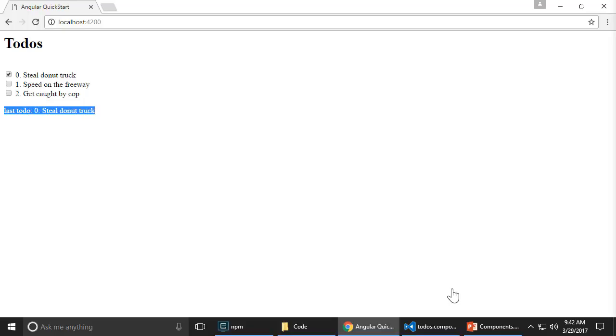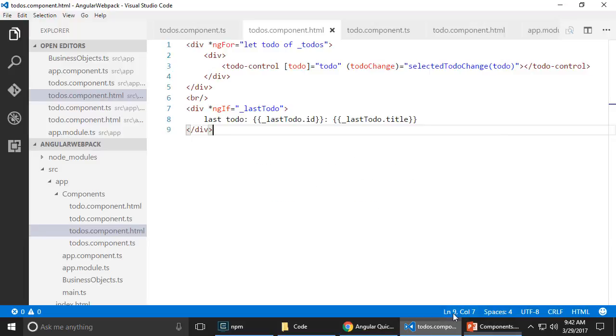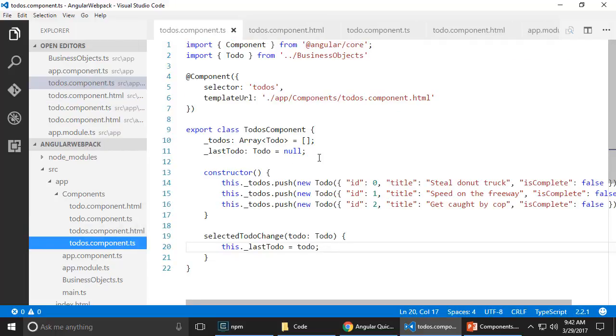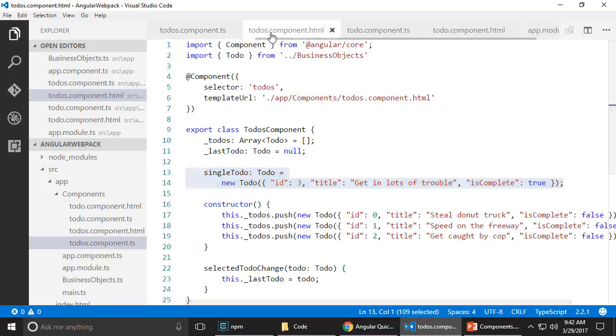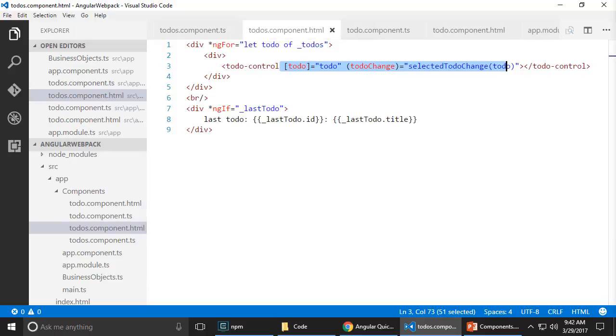Can we use a shorthand syntax? If you see in the code, this looks pretty wordy. Can we use a shorthand syntax to do two-way data binding here? And the answer is absolutely yes. As an example, I'm going to go ahead and create a new property in the code behind, in the TypeScript for this, called singleToDo. And I'm going to use two-way data binding on that singleToDo as an example. So let's go back to my todos.component.html.